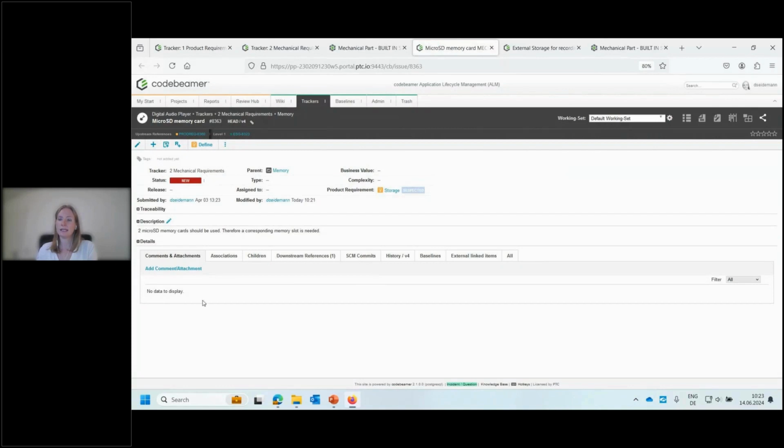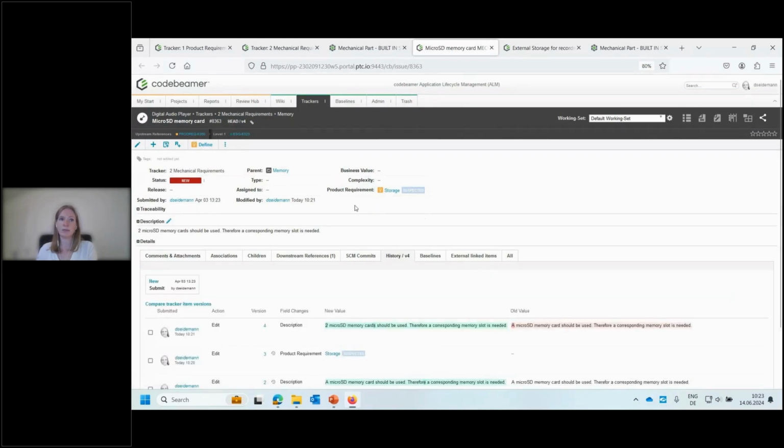Now I'm on a details page of a requirement where I see all the attributes and, for example, the history of the requirement. So every time I change an object in CodeBeamer, requirement, test case, for example, it will be documented here, and I can always have an overview what has changed and also who did the change.